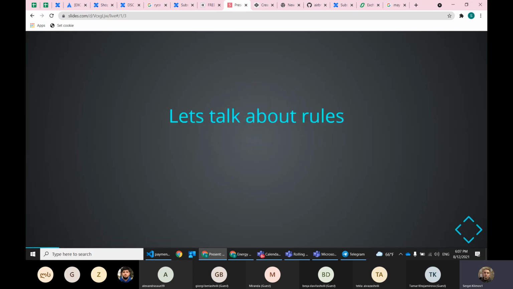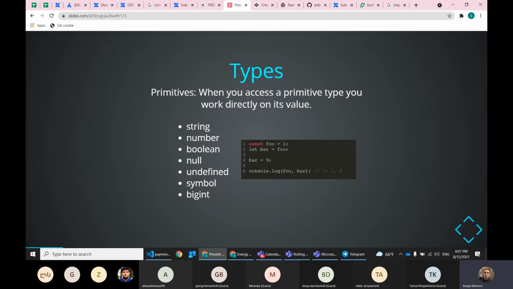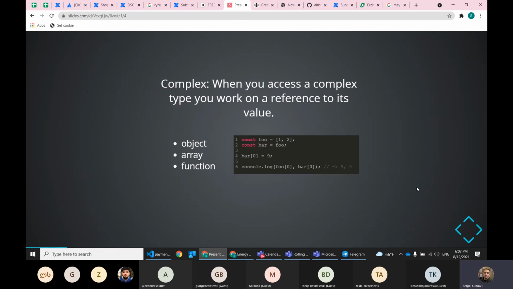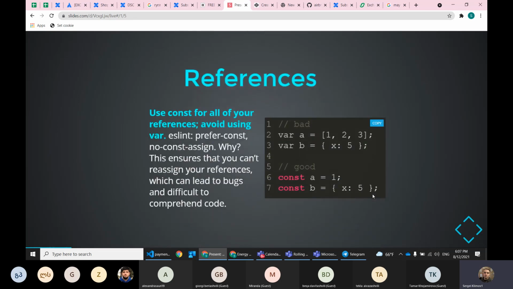So let's talk about rules. As you know, in core JavaScript, there are 7 primitive types of data. When you access a primitive type, you work directly on its value. So, like in this example. Also, we have another complex type, object. When you access a complex type, you work on a reference to its value. Like in this example.